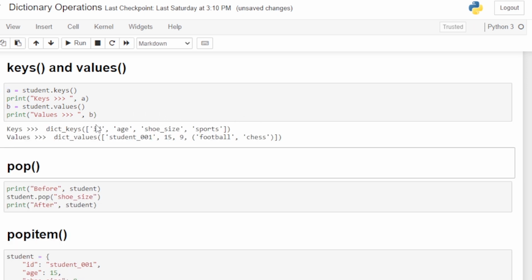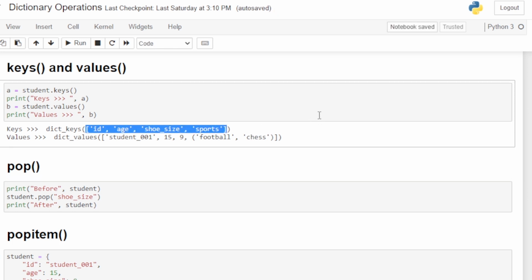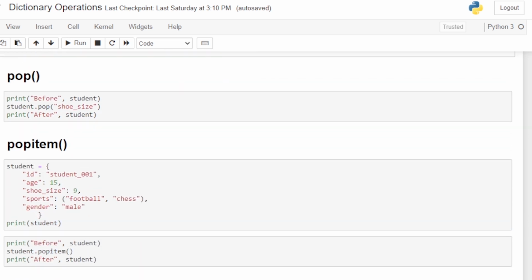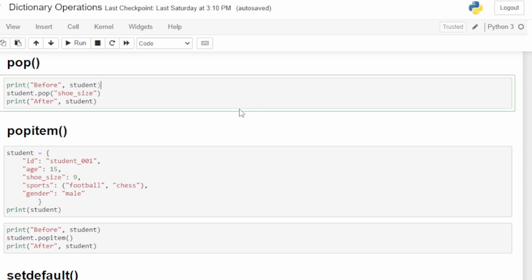You can see in the variable A, all the keys are printed in an ordered manner, and in the variable B, all the respective values are also printed. Now we are moving to our next method, called the pop method. The pop method will accept a key and it will remove this key-value pair from the dictionary.